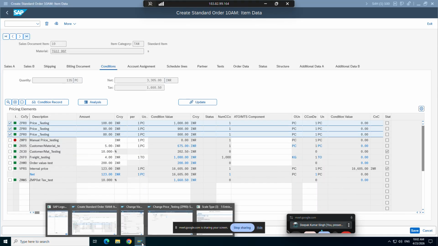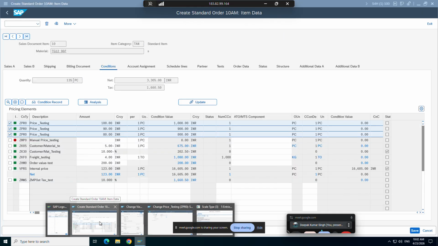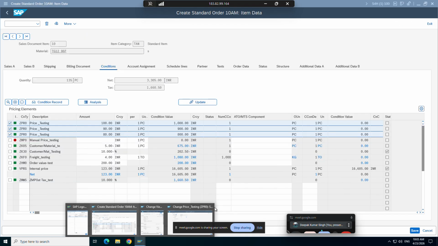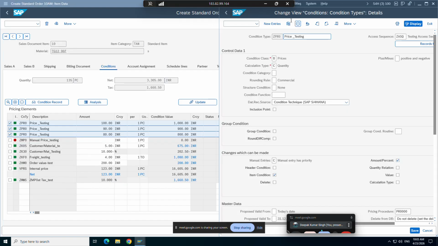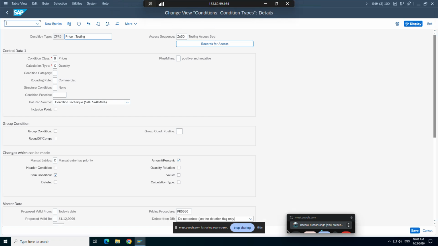Now let us go to any condition type. Let's see. Let us open that key 05. What is the T code for condition type? B/06.